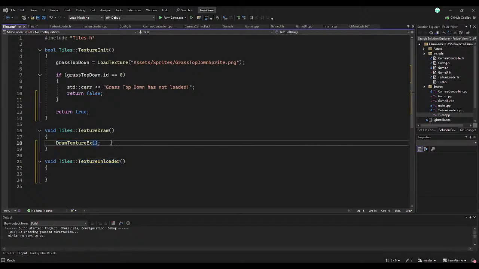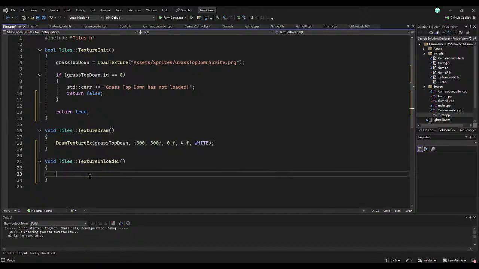So what I'm going to do is dot draw texture X, and the texture is going to be grass top down. Position is just going to be, I'm going to say 300, 300 for now. And I have to actually give it like this, 300, 300. And then I need a rotation of 0. I don't really need a rotation. And a scale, I want to scale it up 4 times. So I'm just going to say 4. And the color tint is just going to be white because I don't want to change the color tint. Okay, so that's basically it, right?